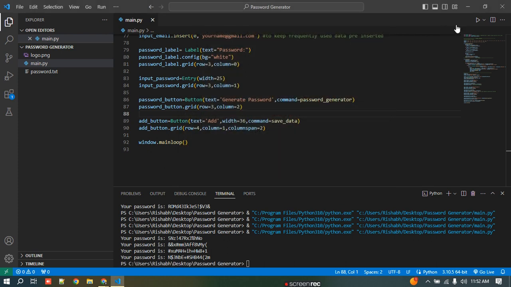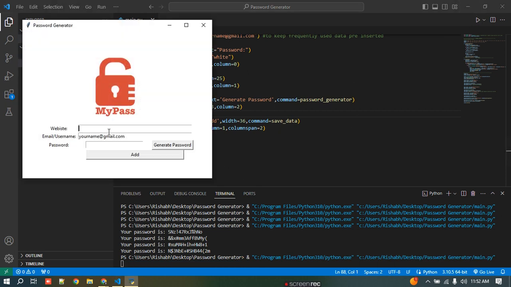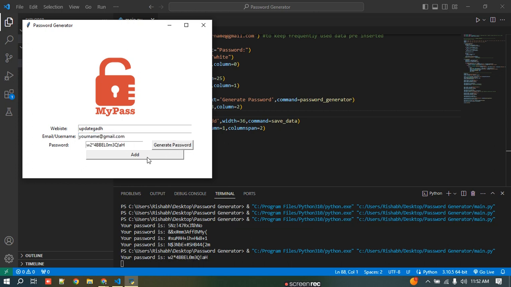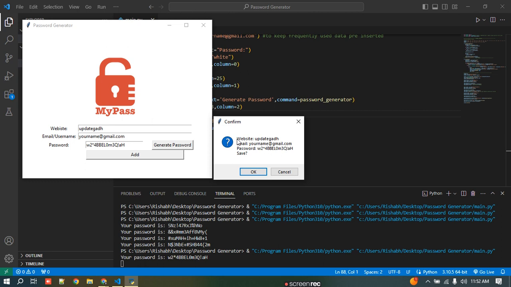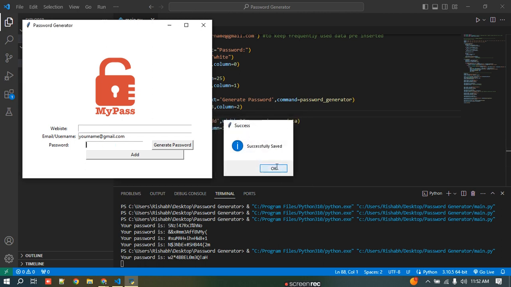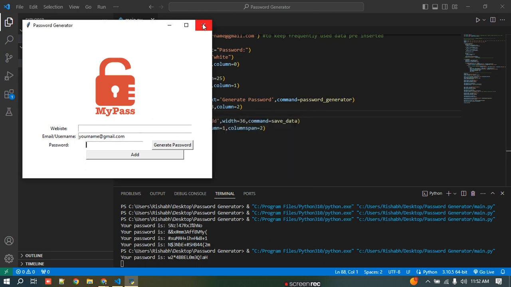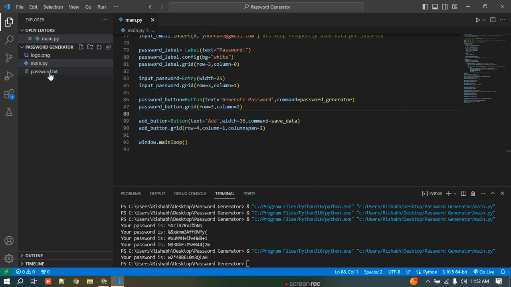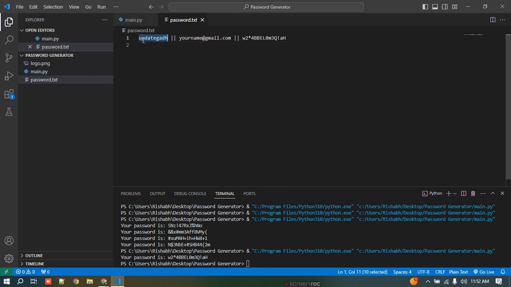Like if I am starting again and entering the website name updateka.com and username and password, and then I click on add, it saves the password with the username and the website name also. Saved successfully. Where can I see that password? Inside the password text file, the website name, the username and this password.